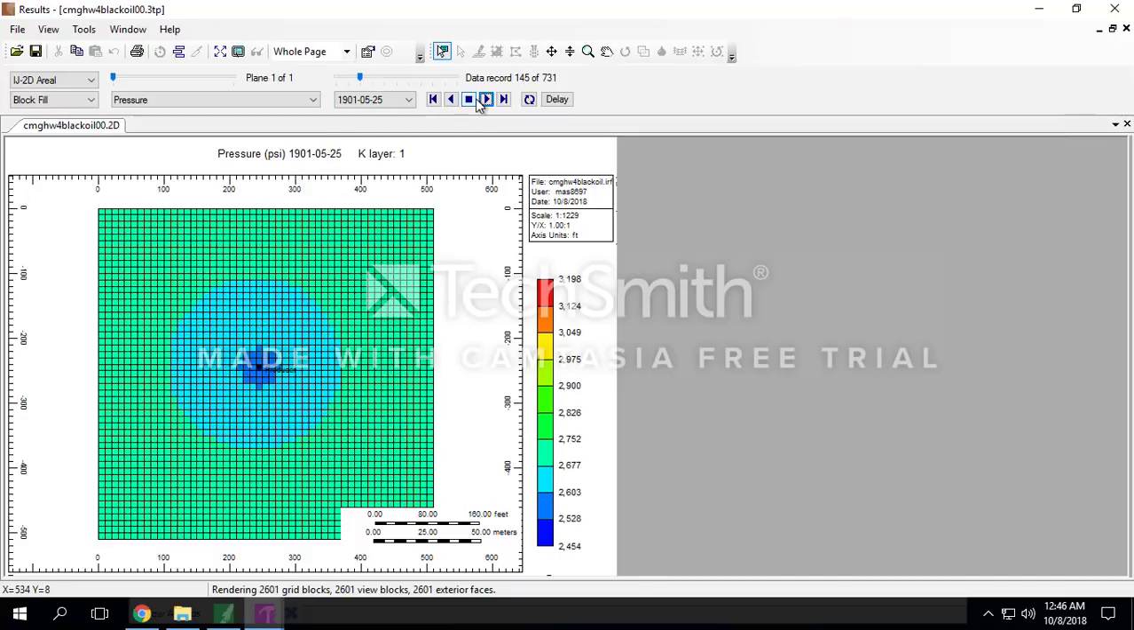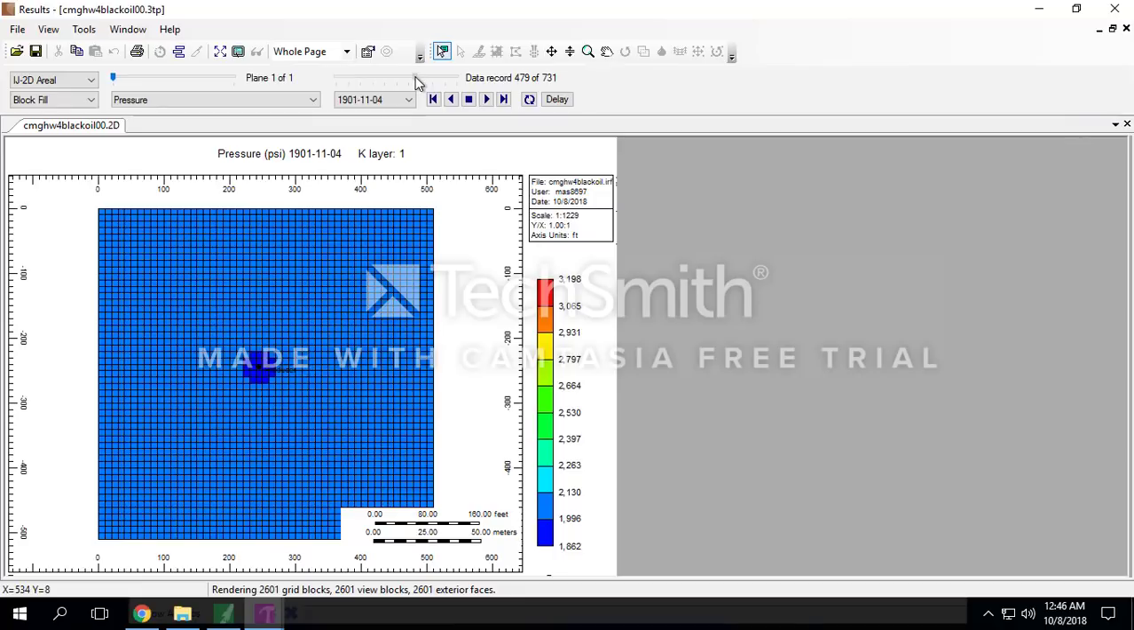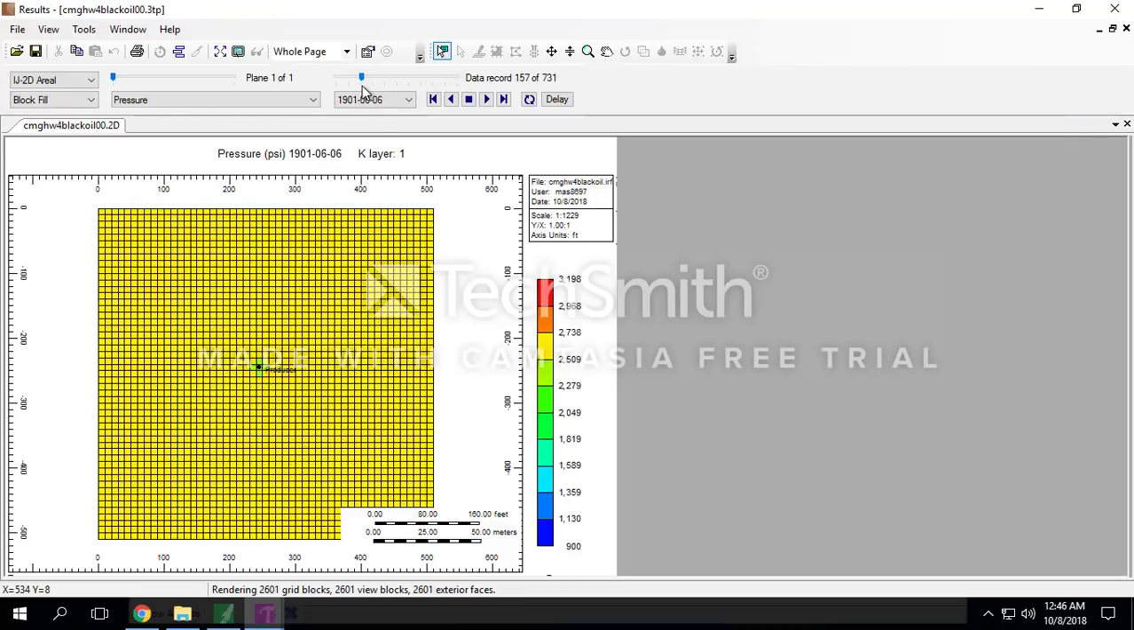So I'm going to stop this here since you guys can take a look at this yourself, but you can also change the date here. So if you want to go to a specific date, see what the pressure is, just drag and drop this like that, and use the arrow keys to move to the side as well. So that's about it for this 3D results.